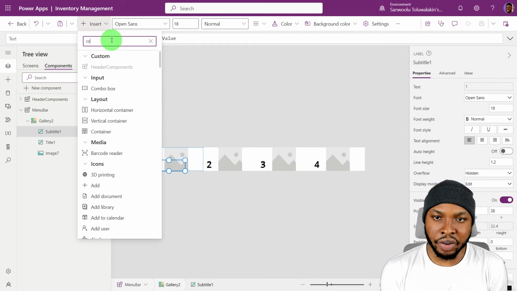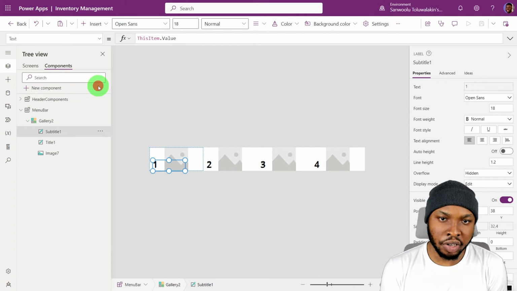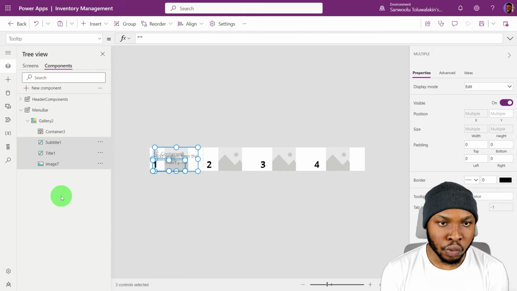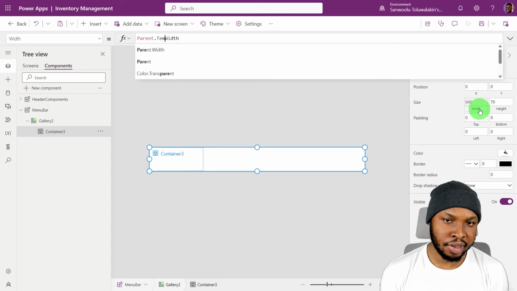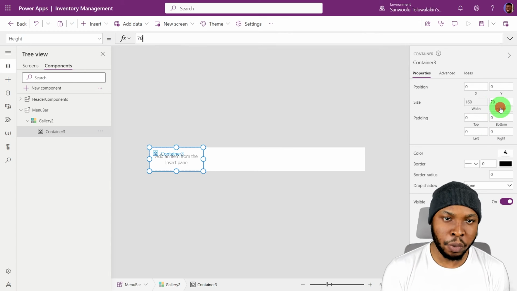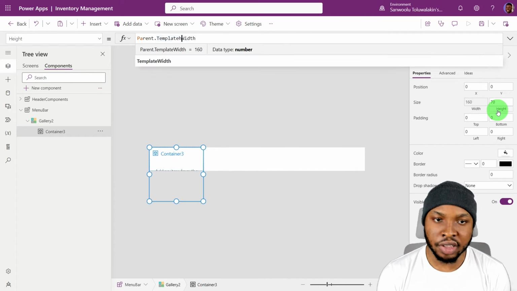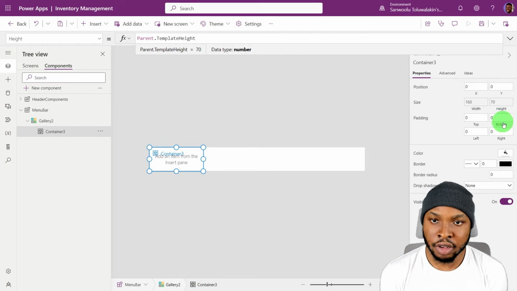Now, inside of the gallery, let's add in a non-responsive container and delete every other control. Next, you want to make sure that the container fills in the gallery's template size. So we set the width and height to the parent's template width and template height respectively.